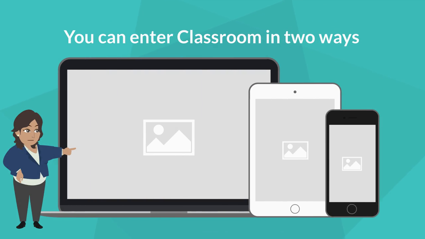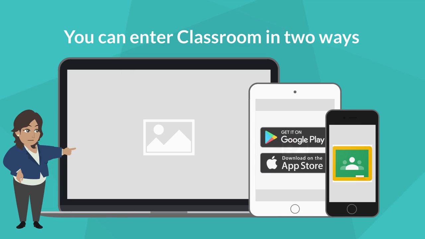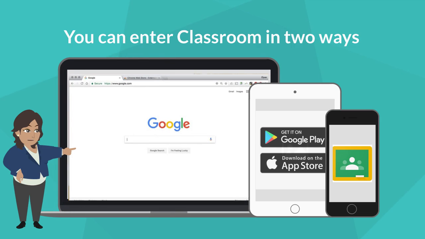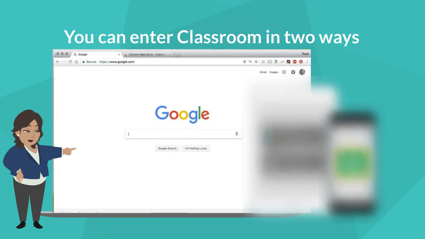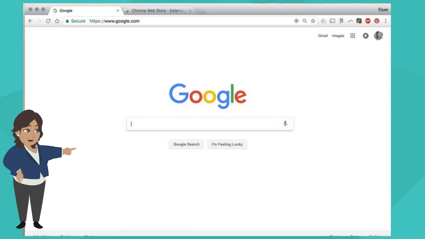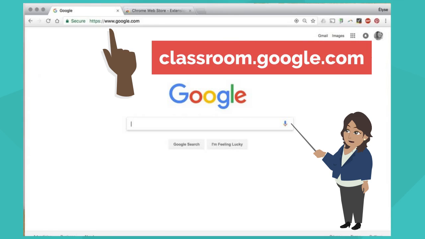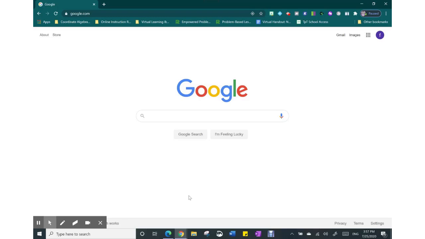There are two ways to access Google Classroom. If you have a tablet or phone, you can download and use the app. On a computer, you can access Classroom by opening a web browser and going directly to the page. We will focus on this access point in this tutorial. Once you have opened a browser window, type classroom.google.com into the navigation bar, as demonstrated.